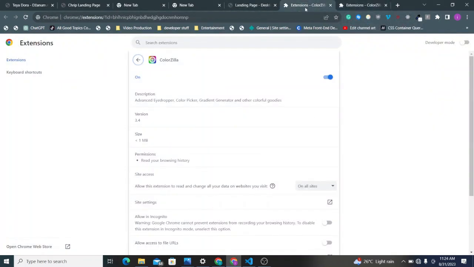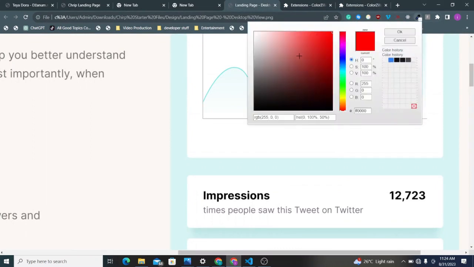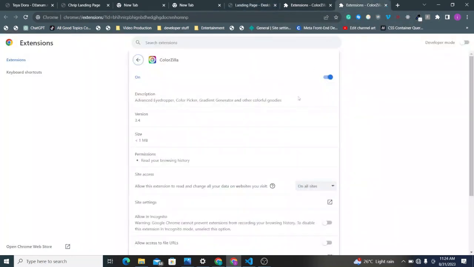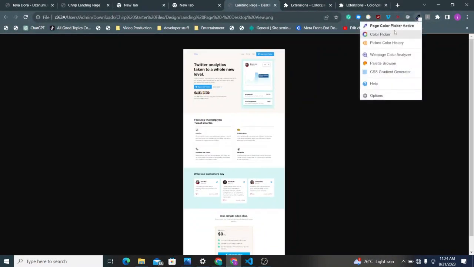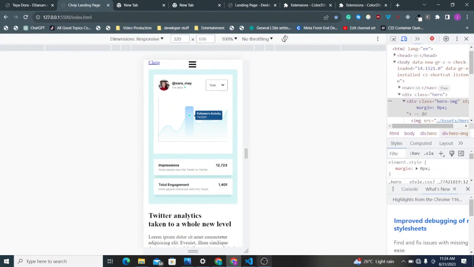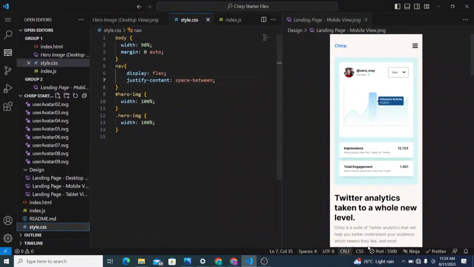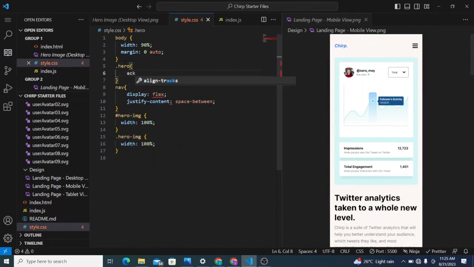So I'm just going to allow this. ColorZilla. Yes, okay, so now I have gotten the color. For the hero, what I want to do is say background, save.